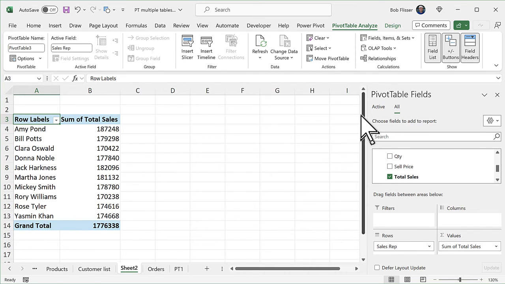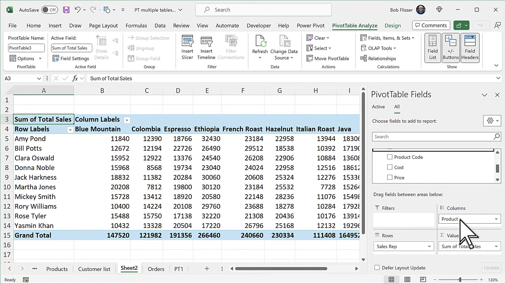And let's add a little bit to this. So I'm going to go up here. I'm going to close order list. And I want to know not just how much they've sold, but what have they sold? So there is the products field list. I'm going to open that up. And you see there is the product name. And I'm going to take product name and drag that into columns. So now I can see who are the people, who are the sales reps, how much have they sold, and of what product, what coffee variety have they sold.